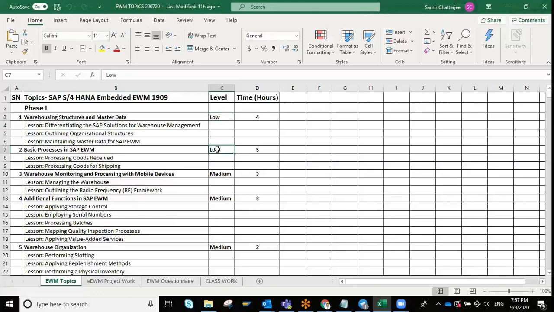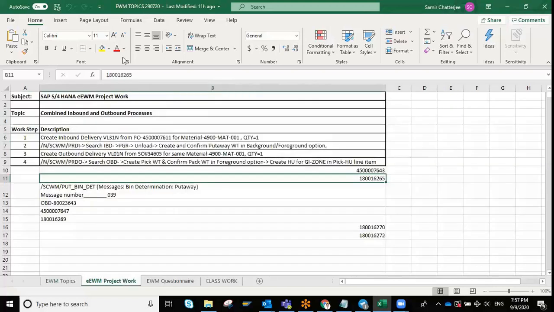It is especially applicable for EWM S4HANA 1909, which is the newest version for S4HANA. Second, we shall do some project work, which is very much related to the greenfield implementation project, which is a fresh implementation, a new implementation.